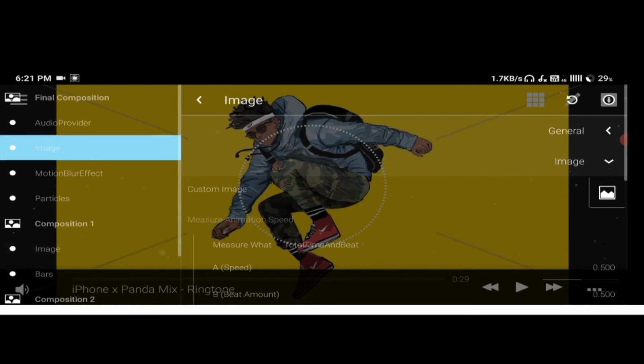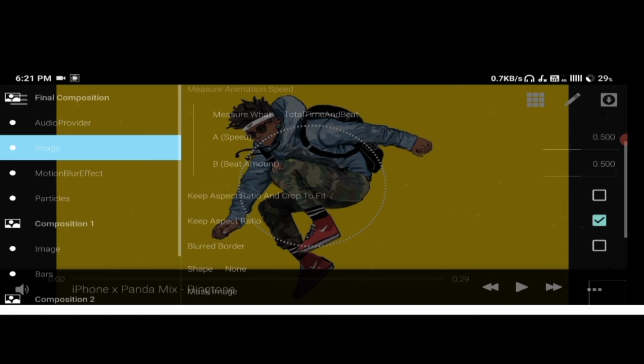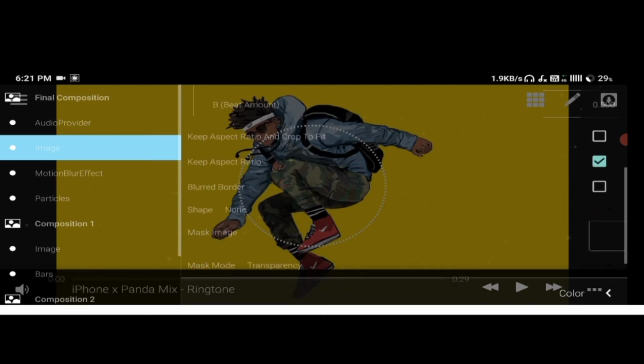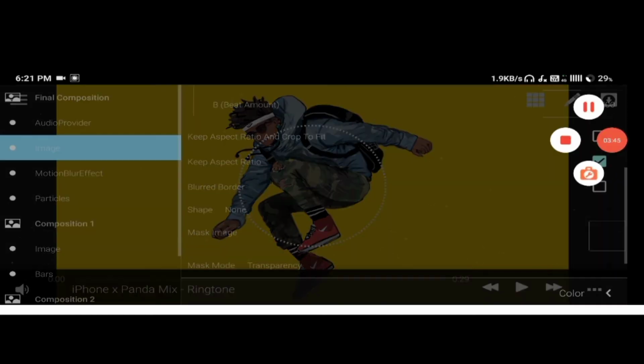Now go to the background image. As you can see there is an option in pick image called keep aspect ratio and crop to fit. Select this option.